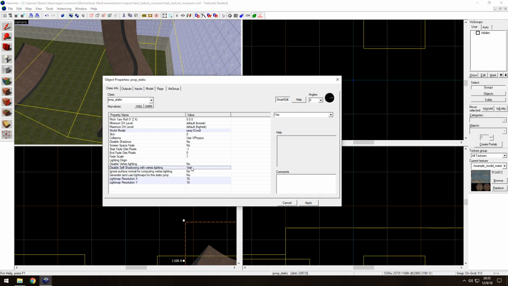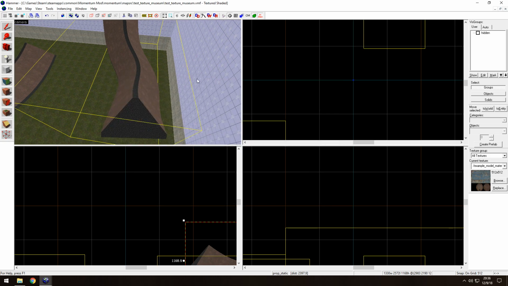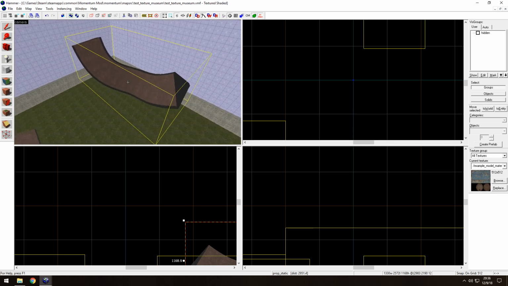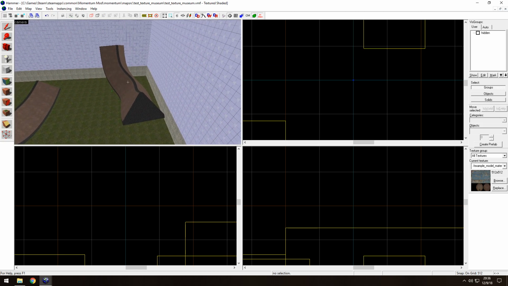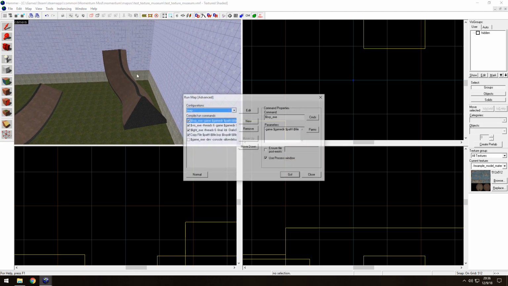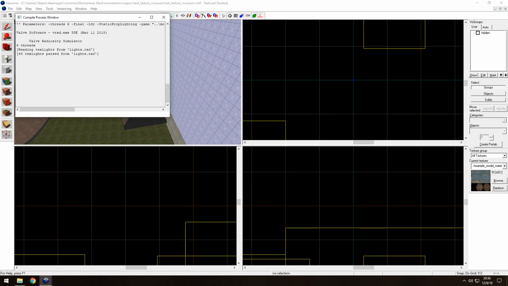So it's worth it. Disable self-shadowing with vertex lighting. I don't know, probably don't need this. It's more for like trees where the shadows of the leaves might make it ugly. So this isn't really necessary. Disable vertex lighting. No, why would you do that? The origin is in case you use origin lighting. I'm not sure whether this uses vertex lighting or origin lighting, honestly. I'm not going to talk about that further because I just don't know what I'm talking about.